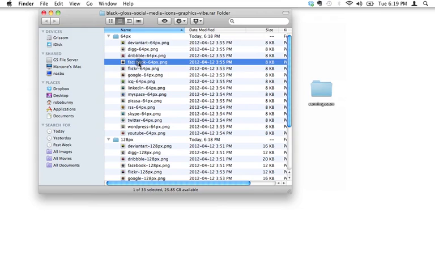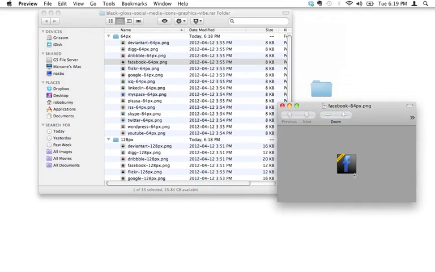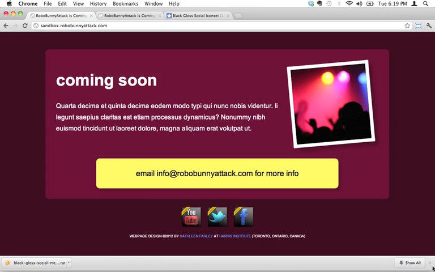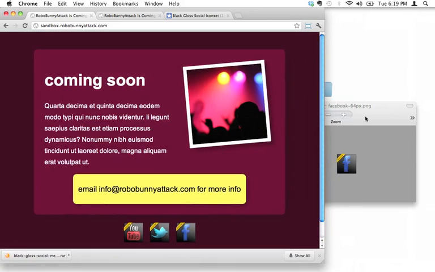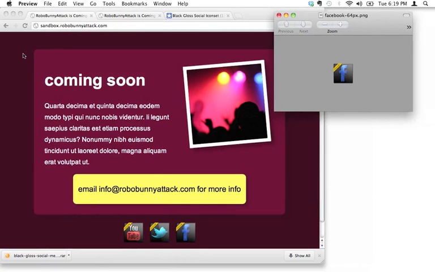And so I think I'm going to say, let's open one of these up and just see. Let's take a look at the Facebook one. So there's the Facebook icon, and yeah, that looks pretty darn similar to what I'm looking for, isn't it? Let's just compare that here. I'm going to move that, and that looks identical. Okay, so that's the icon that I want.